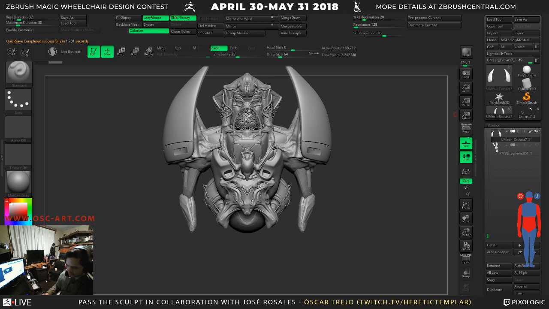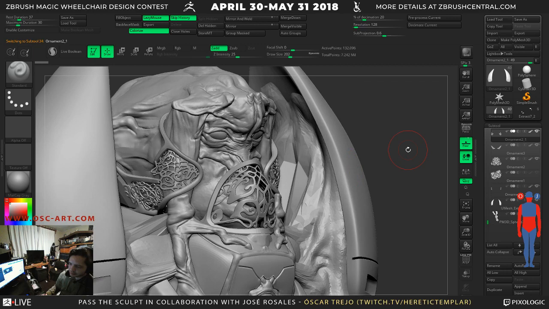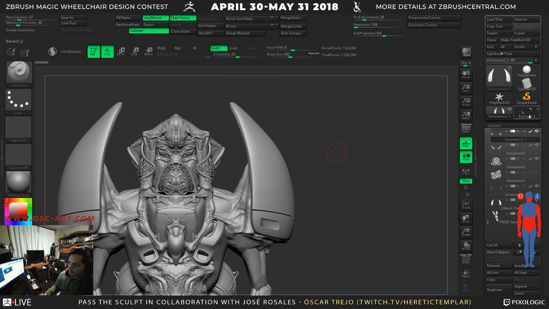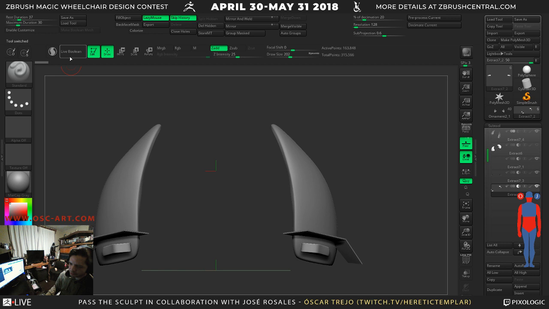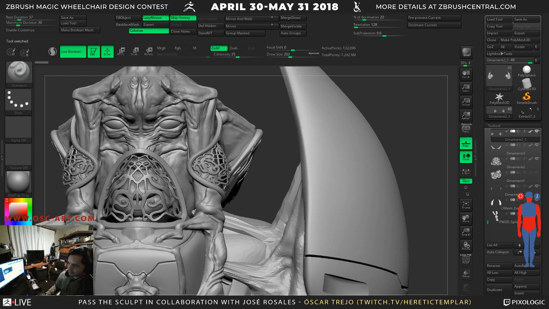Last time that I did the collaboration, I created these fancy looking parts right here. So I want to have the same design for the shoulder plates. I have the shoulder plates in a separate tool, which I created using live booleans. So what I'm going to do is integrate the fancy design that I created.